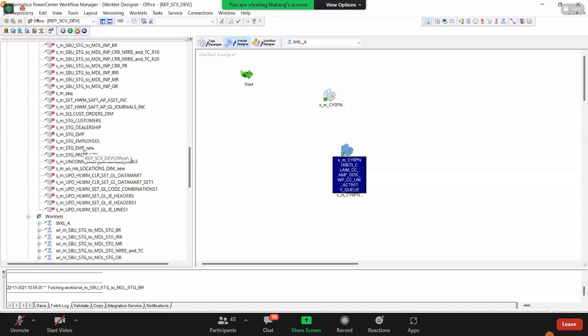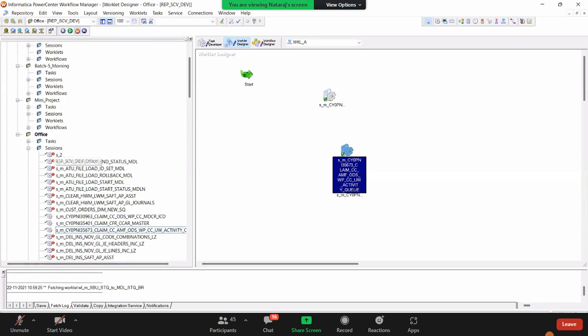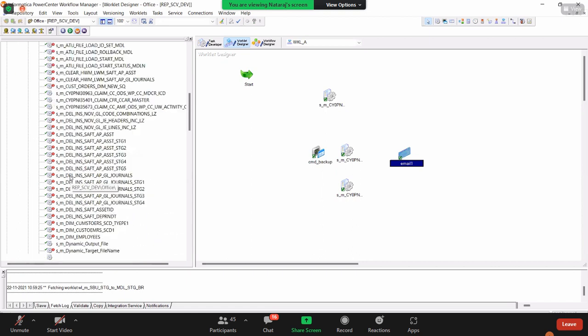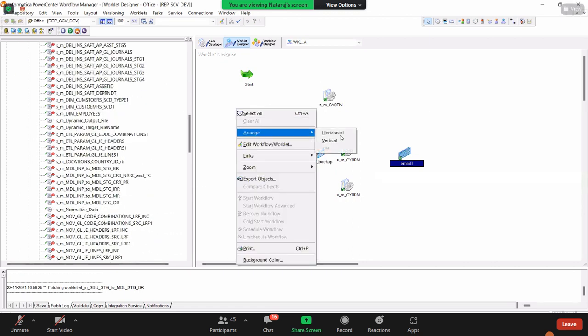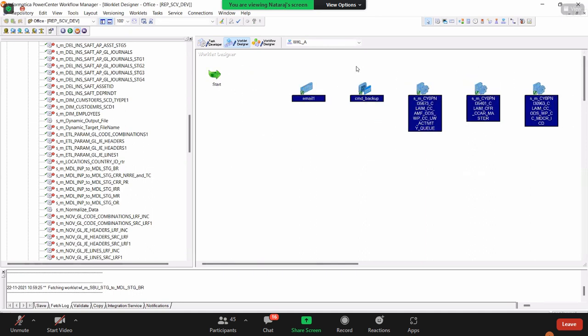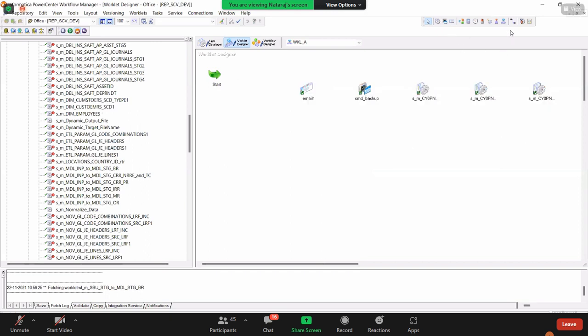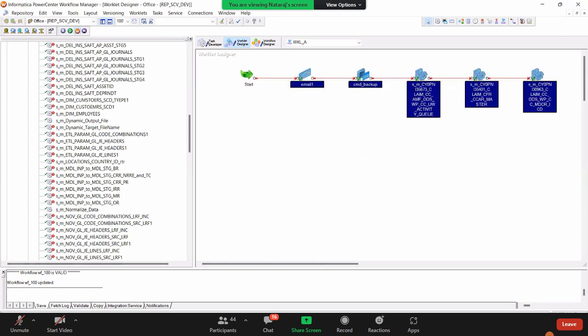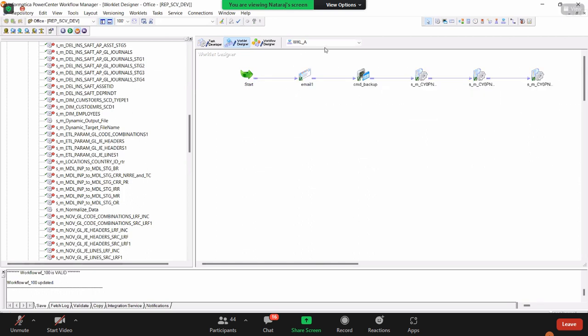Some logic should be there, so some command task, email task, something. There are these tasks. This is also the same as a workflow, but we cannot execute a worklet. Suppose this is a logic which I need to use across 10 workflows. Instead of creating all these tasks in 10 workflows, I created a worklet.